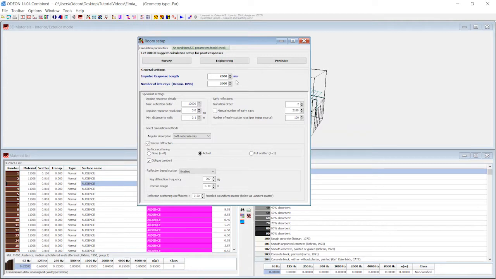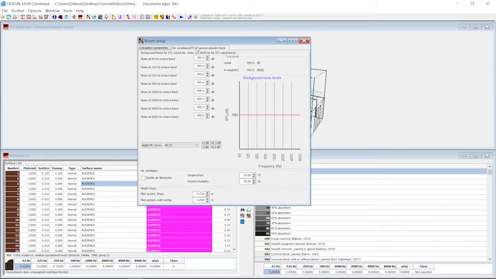In other videos we covered the impulse response lengths and the number of laser rays in the first video, the general settings, and then in the second video we covered the specialist settings. But now let's go to the other tab here.